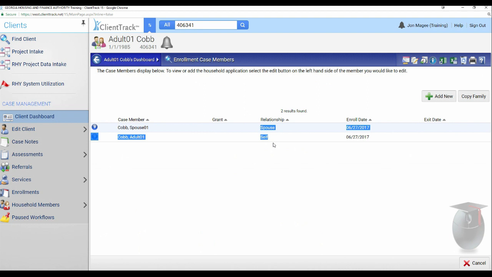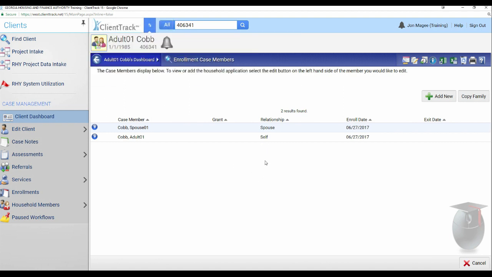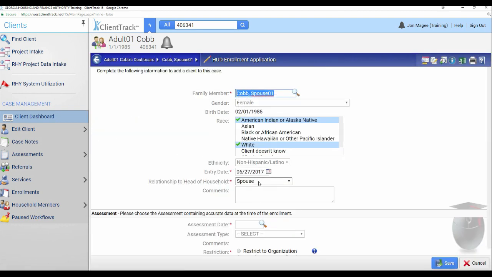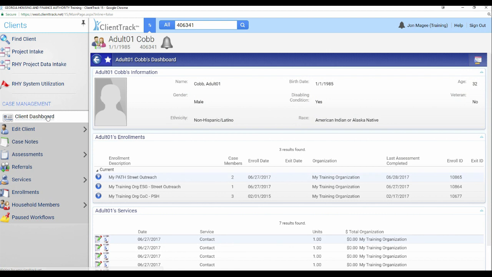And again, for all reporting and everything like that, this is what's going to count, regardless of if there's additional household members here. Also, if you're running any HUD data quality reports and you get errors such as there's more than one self listed for an enrollment, this is where you would correct that. You would go in and edit the enrollment, and if this had been listed as self, you would change that to the appropriate response. So I just wanted you to understand the difference between case members and household members, because that can cause a lot of confusion sometimes.